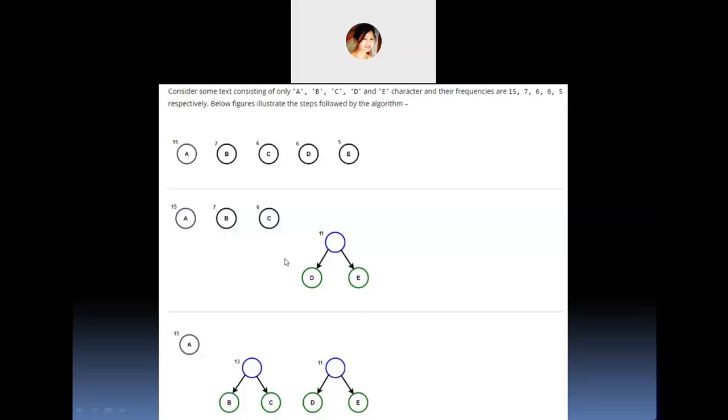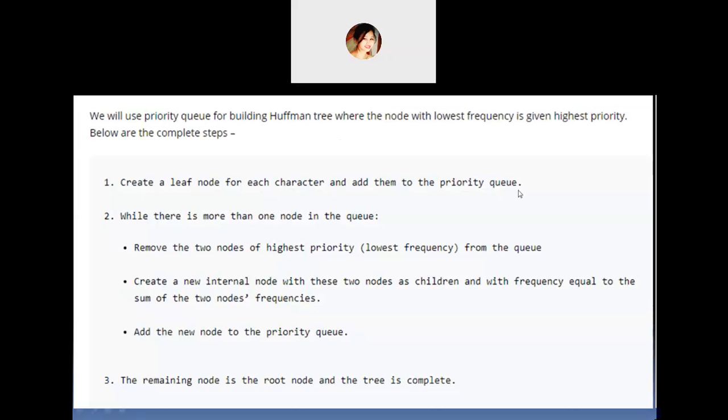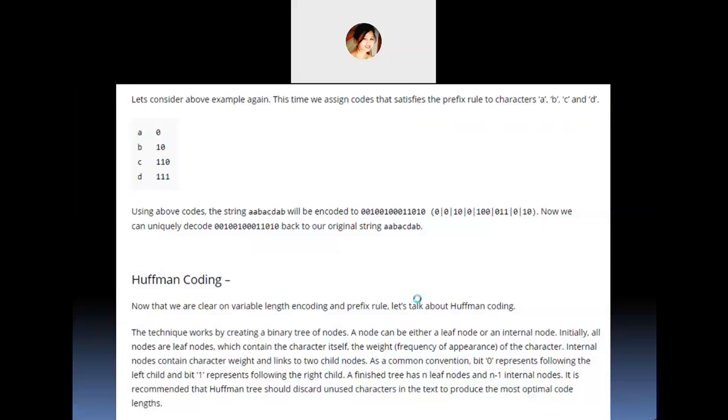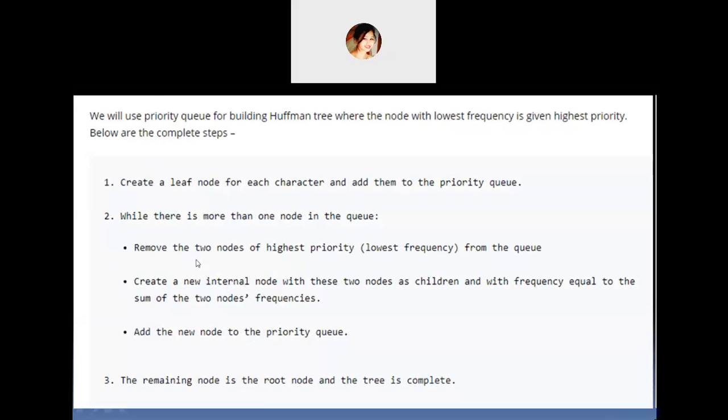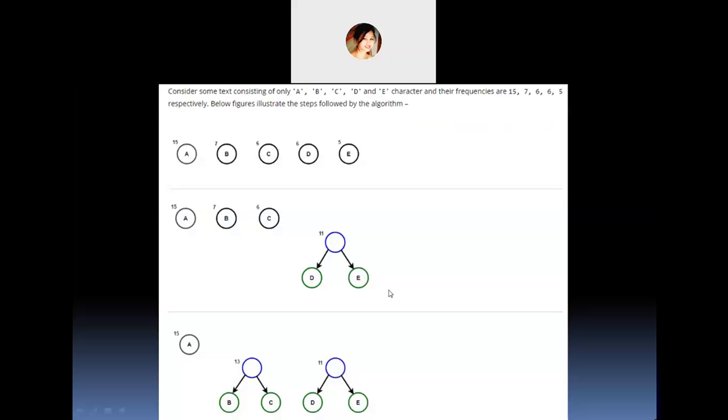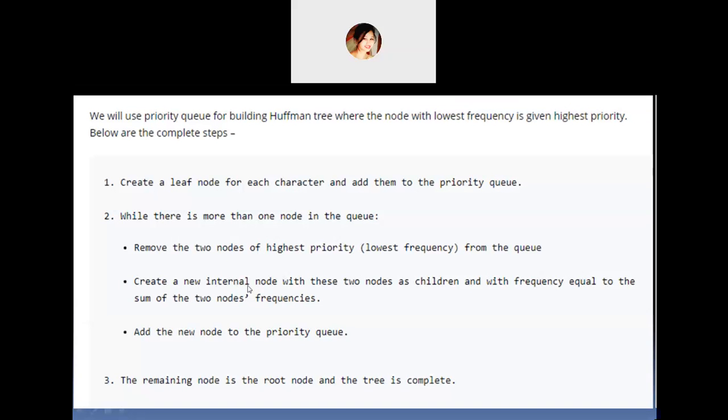So this is the figure, and we'll illustrate Huffman tree coding with the help of the algorithm and these diagrams. The first step: create a leaf node for each character and add them to the priority queue. While there is more than one node in the queue, first remove the two nodes of highest priority, that is lowest frequency, from the queue. Here the lowest frequencies are those of D and E. Yes, we have to consider two nodes, because we are constructing a binary tree. So in this sequence, we check and see the frequencies of D and E are the lowest.